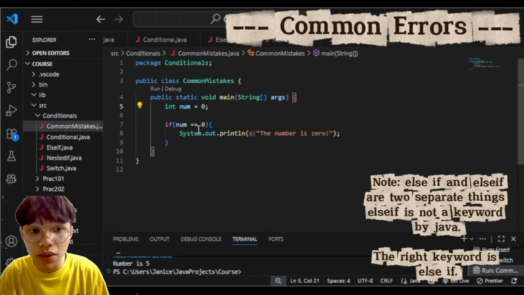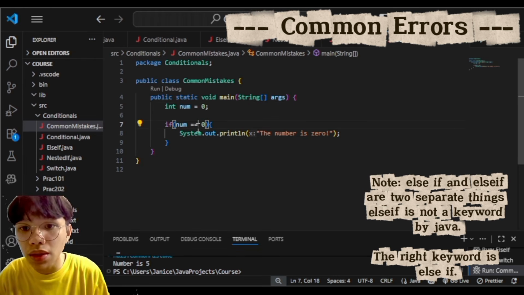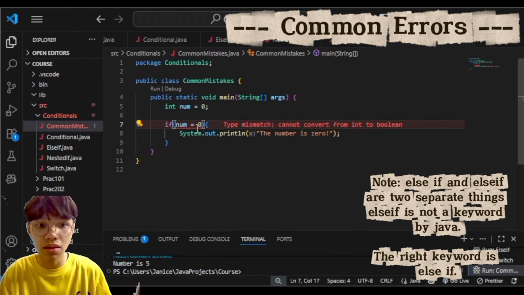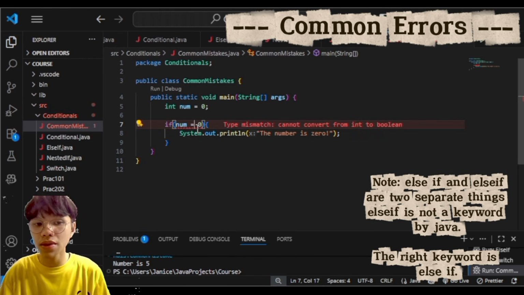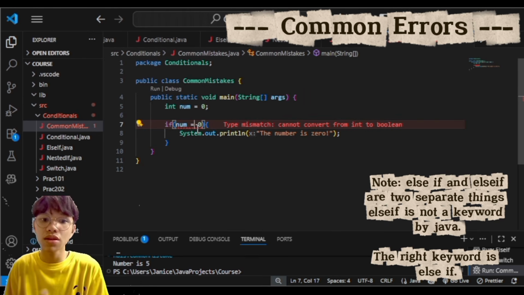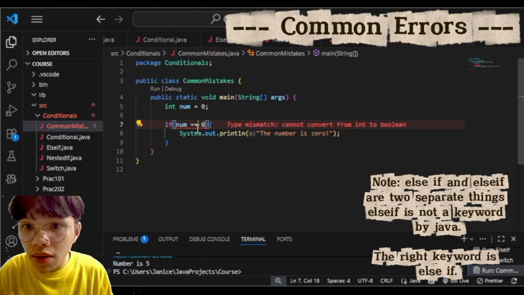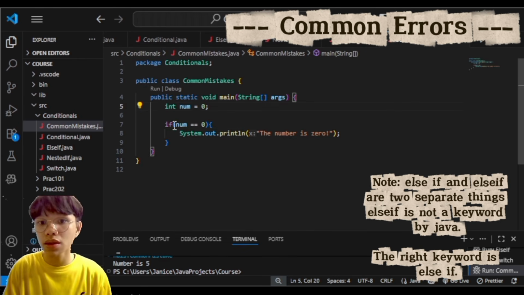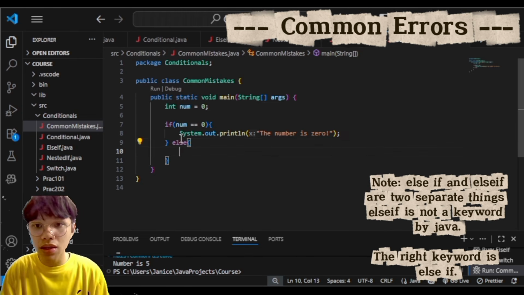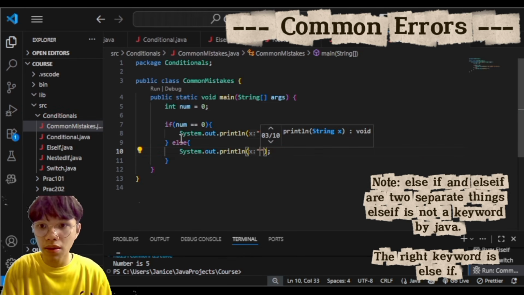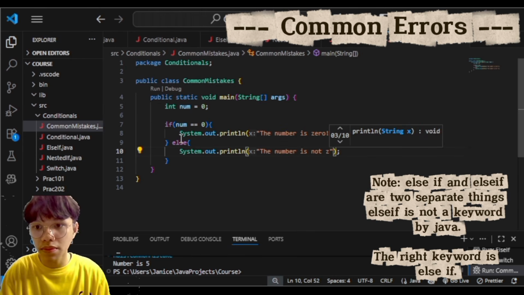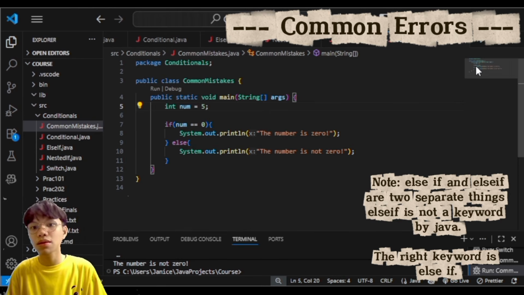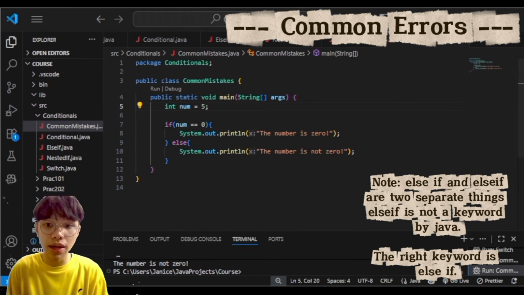So if the number == 0, equal to 0, because having only one equals sign just assigns the number. If we set the number as zero, it's not a boolean. We need a boolean. So if the number is equal to zero, that is going to be true since our number is zero. Else, it's going to print out that the number is not zero. Let's say 5: the number is not zero. And those are the common mistakes we beginners make.